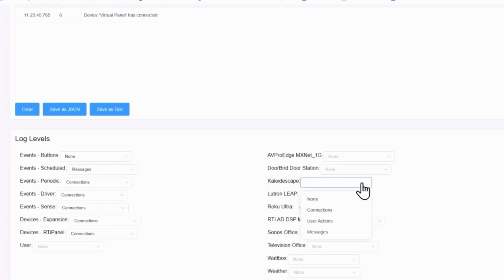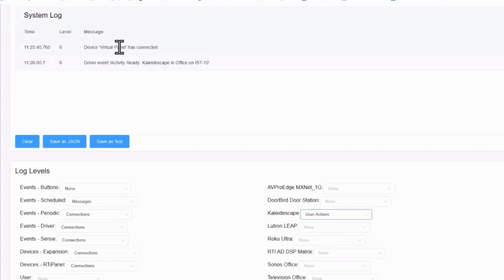Let's go to the kaleidoscope and go to user actions. And then I'm going to go on my controller here. I'm going to start interacting with my kaleidoscope. I'm going to click on my kaleidoscope, and maybe I'm going to go to my pause command. I'm going to pause the movie. So now you can see that the driver says it's ready. I'm going to click on the pause, maybe stop, maybe play. Maybe that's not the one to do.